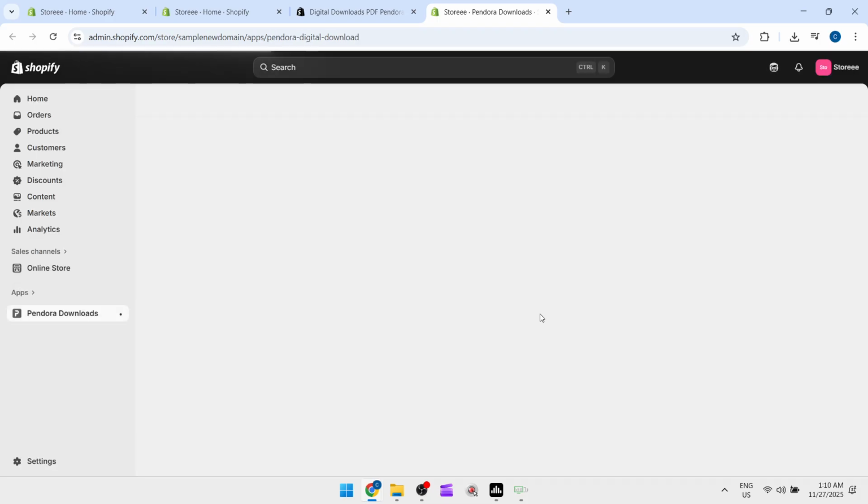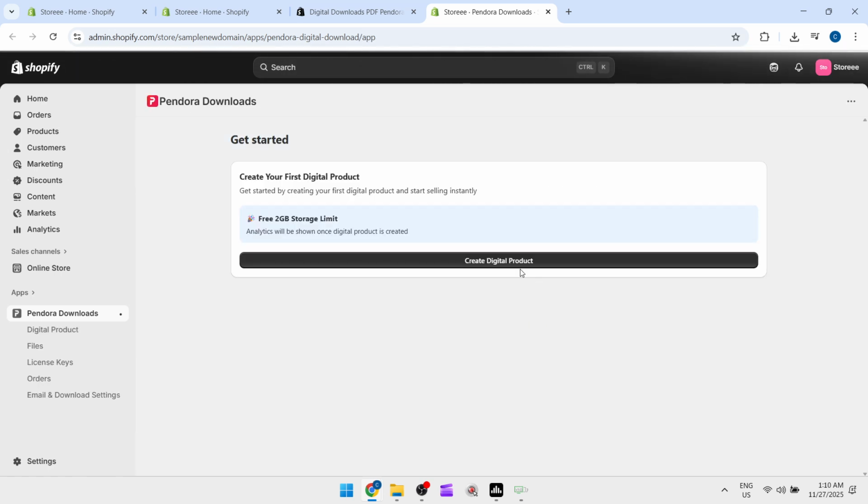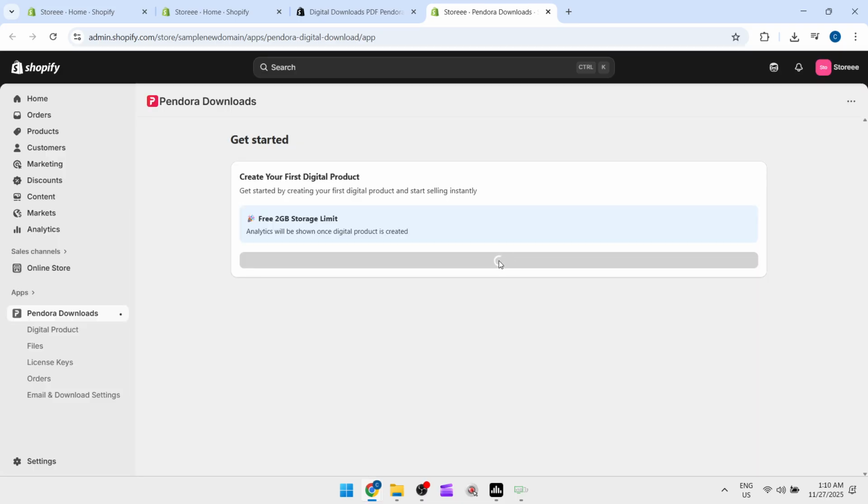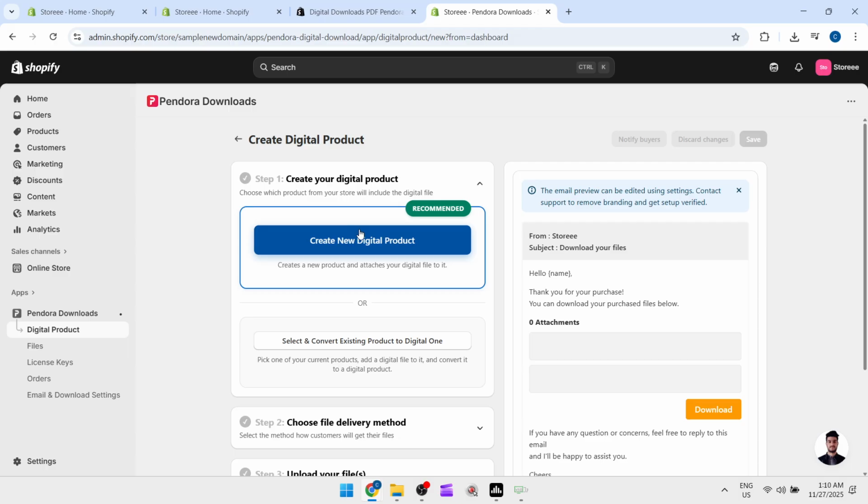Add a clear title. And if the app asks, connect the file to the corresponding product in your catalog so that purchases generate the correct download link. Write a concise description so customers know exactly what they're getting.